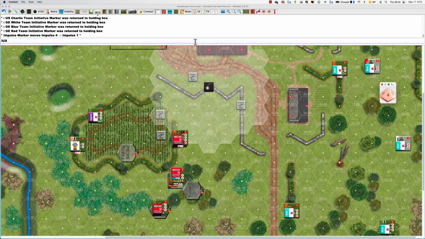And I will stop this recording and pick up with turn 8 next time. Once we resolve these melees, the battle will be over.